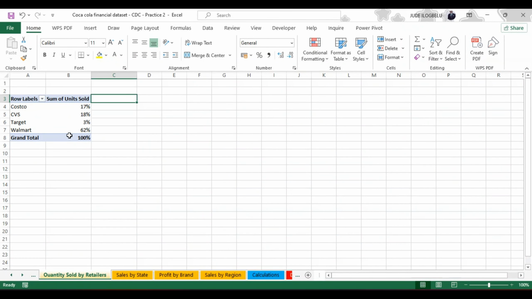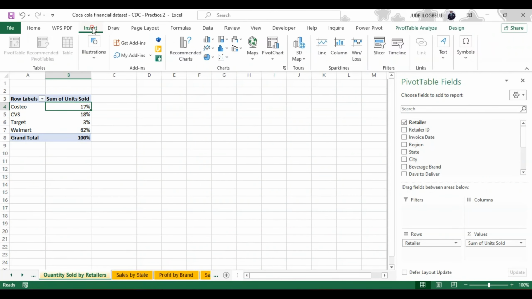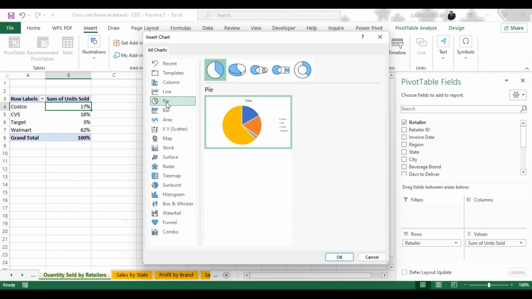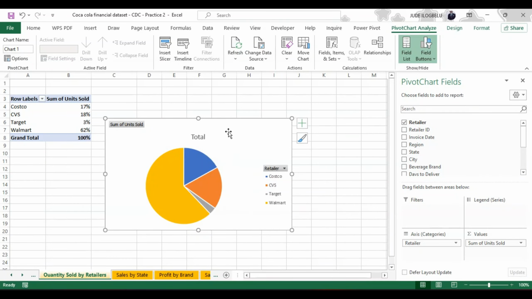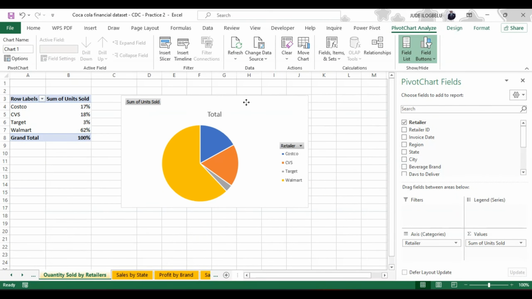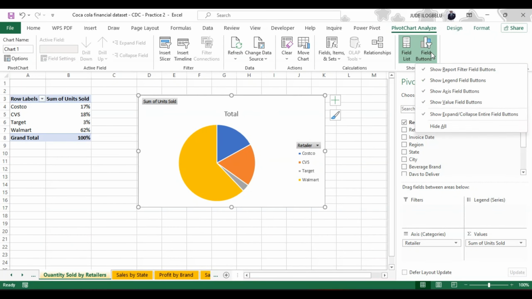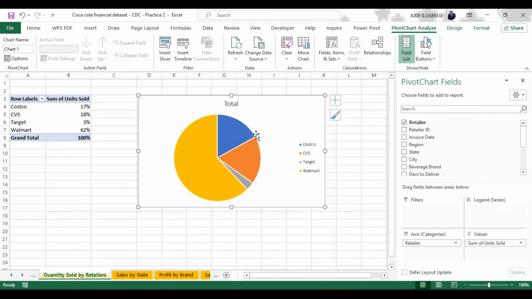So for this, I can click on insert and go to recommended charts. I would like to have it as a pie chart, so I click on OK. It brings up the pie chart for me. So the next thing I do, I go to the field buttons, click on hide all, so that it will be good for visualization.